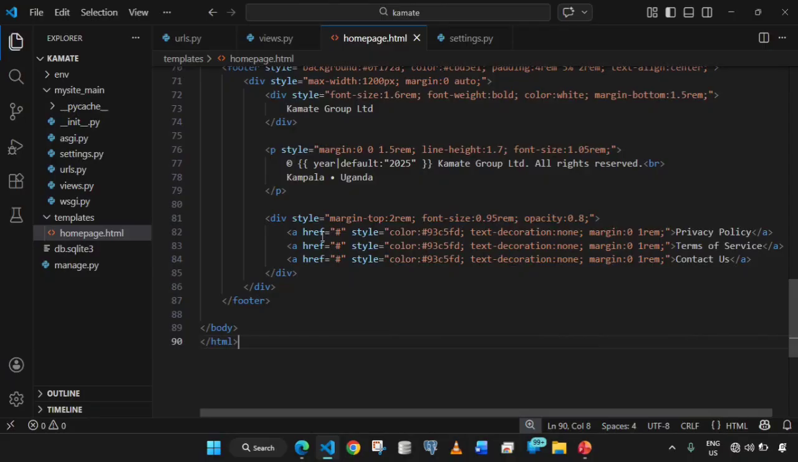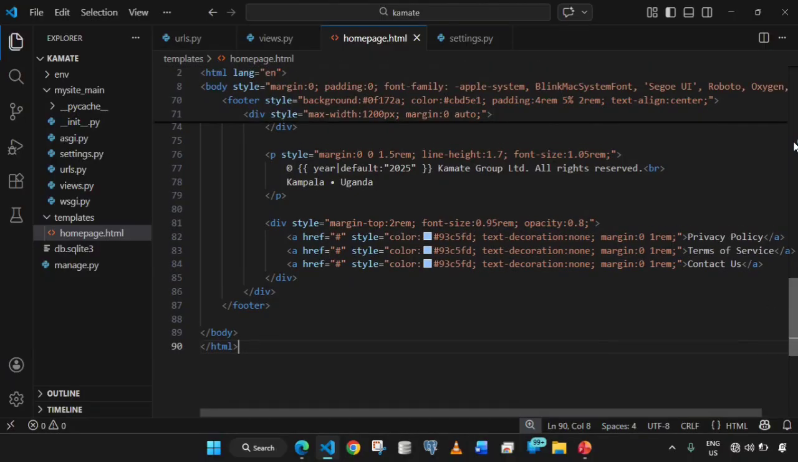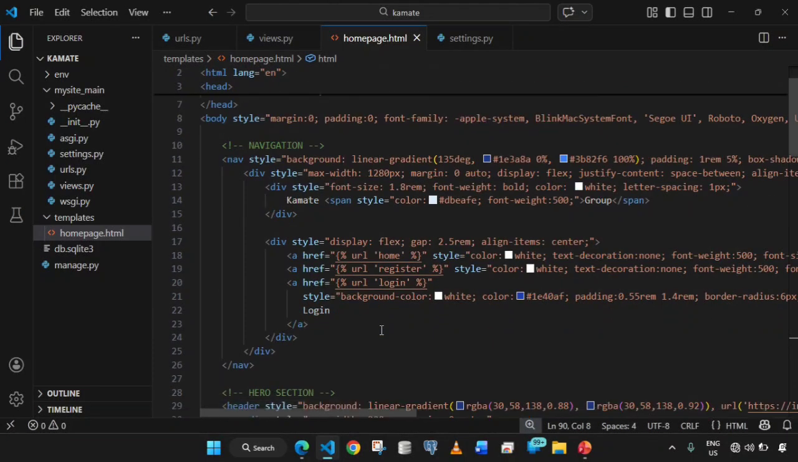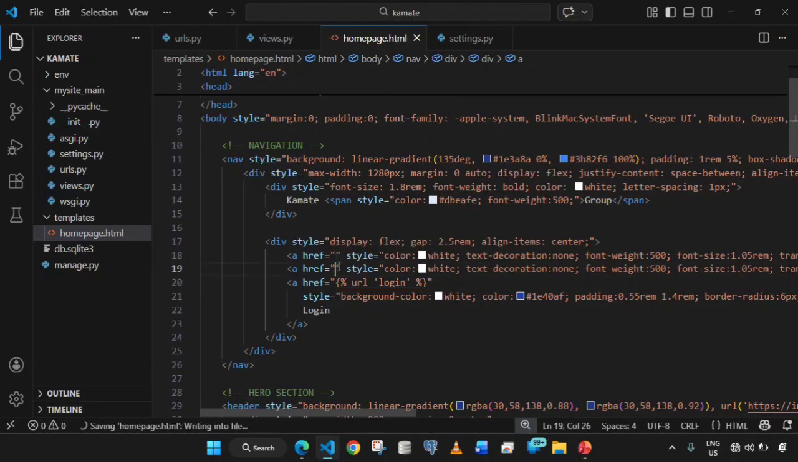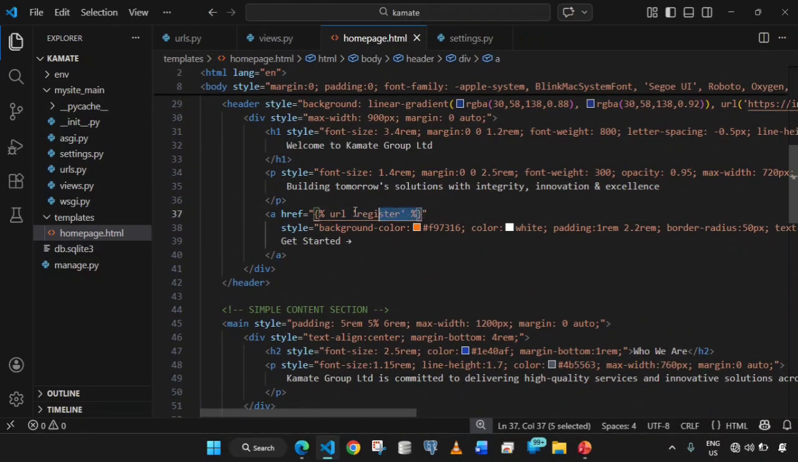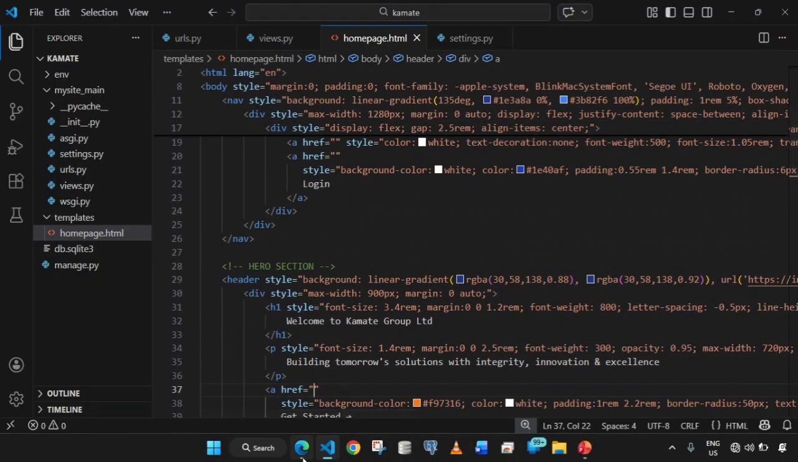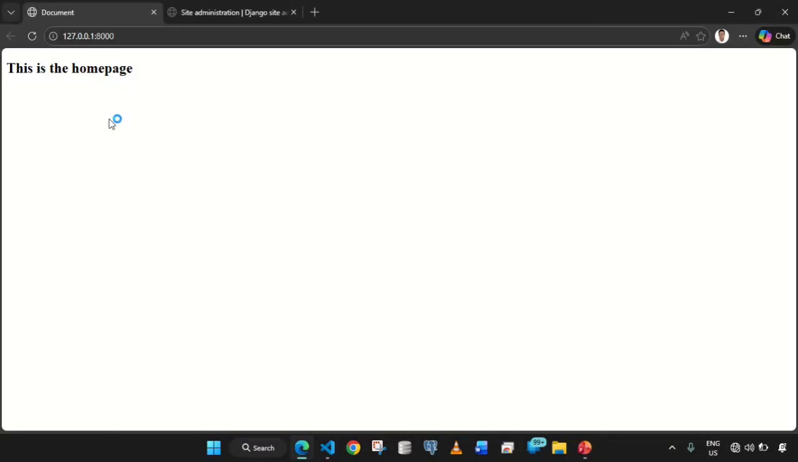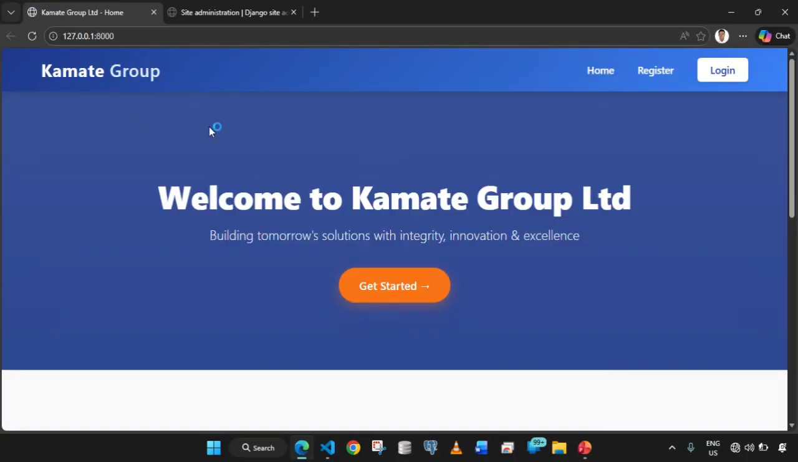After pasting it, I'll make some edits, especially on these links, because we don't have these URLs at the moment. If we run it, it can crash. So let's remove this. Let's remove these ones. Okay. I think even this one. Good. So I hope this one works fine. Let us first check in the browser, refresh. Okay, good. So this is our beautiful home page.